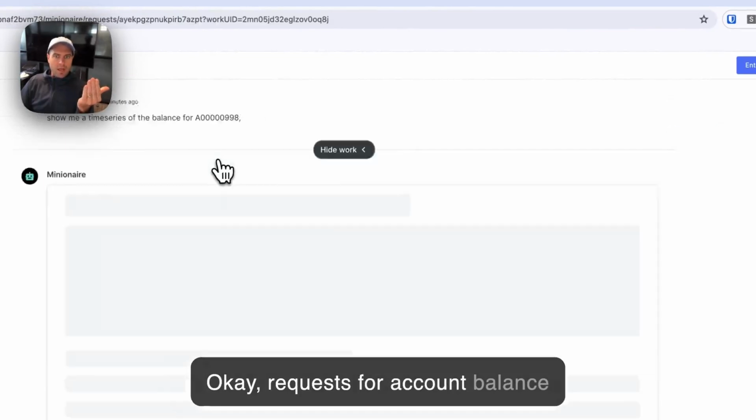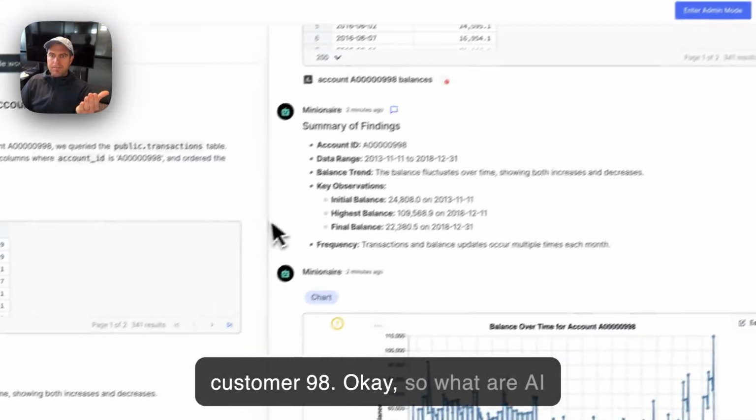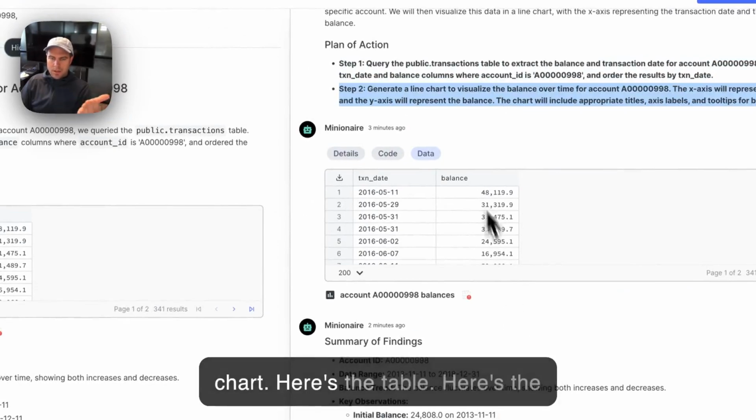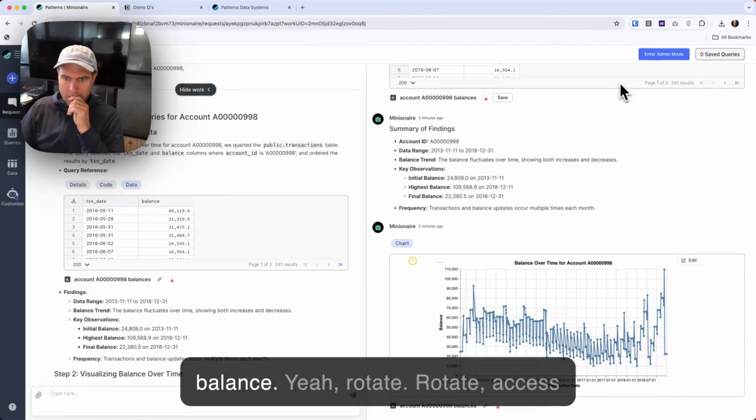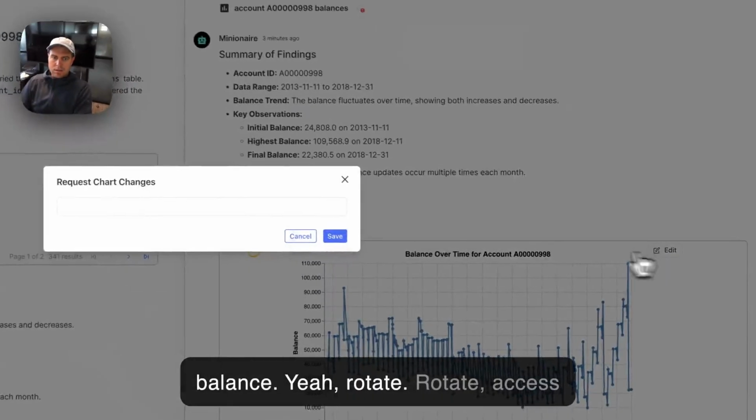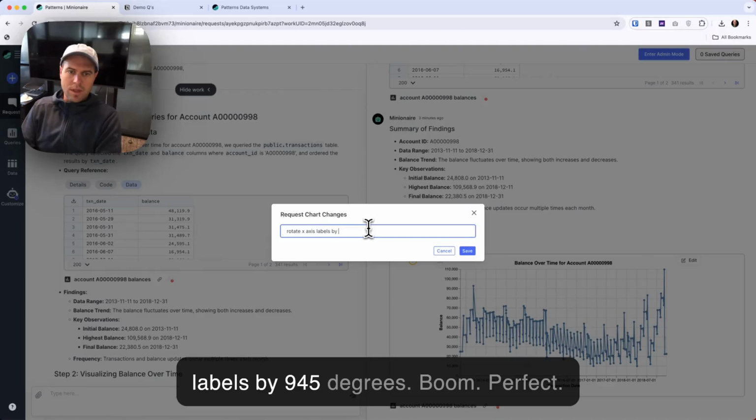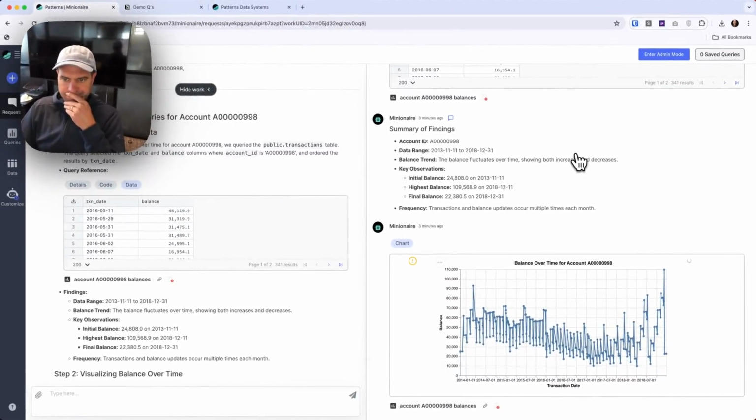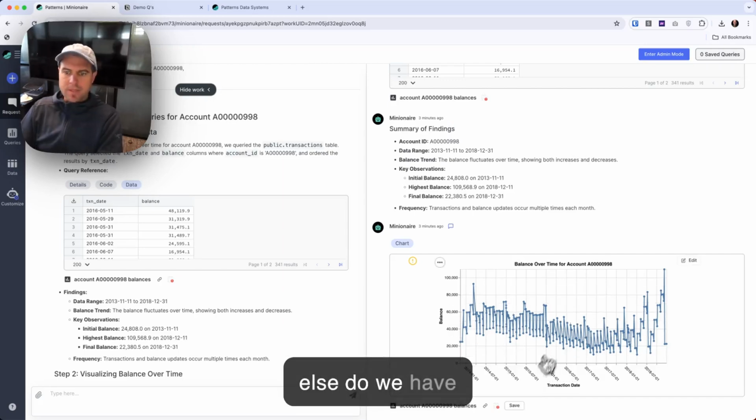Okay, requests for account balance data. Okay, so this is the one for customer 98. So what our AI did, it queried the table and generated a chart. Here's the table, here's the chart. This looks like a real account balance. Yeah, rotate x-axis labels by 945 degrees, boom. Perfect, save it.